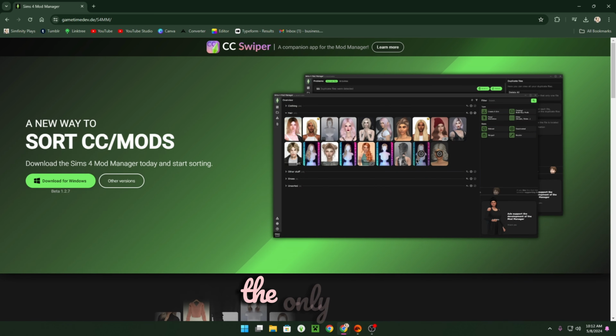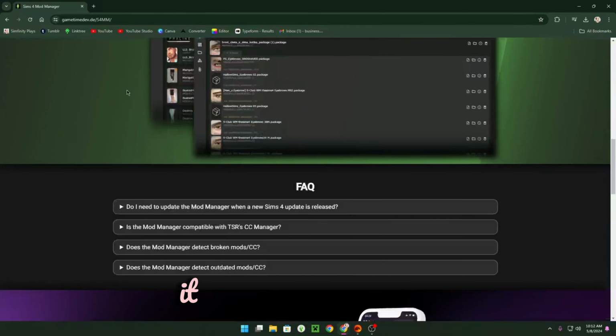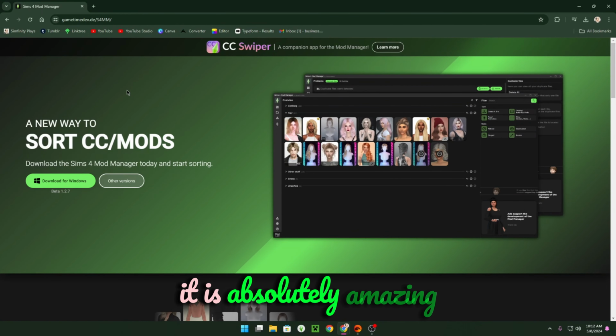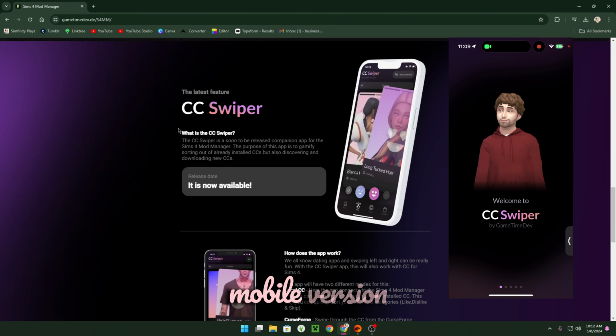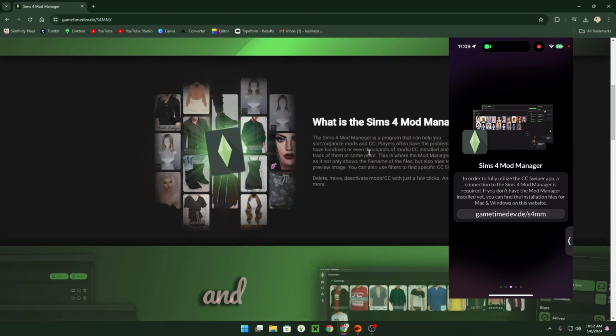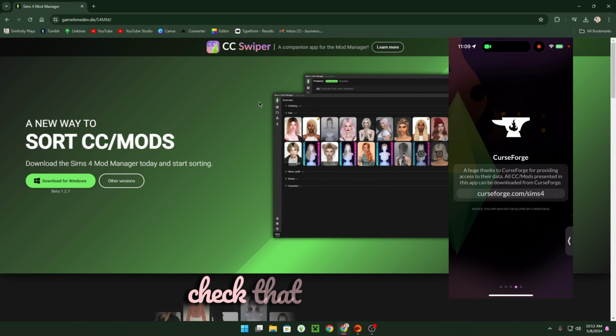Nextly, this is the only app, or program, that you will need for this tutorial. You will not use SimSource Studio, you will not use the tray importer. Those are good to have, but this is pretty much what I used to sort my CC and mods, and as you can see, that's what it's been created for. This is the Sims 4 Mod Manager by Game Time Dev. It is absolutely amazing, and she even has a mobile version where you can swipe CC that you want and do not want. So I suggest you check that out as well.